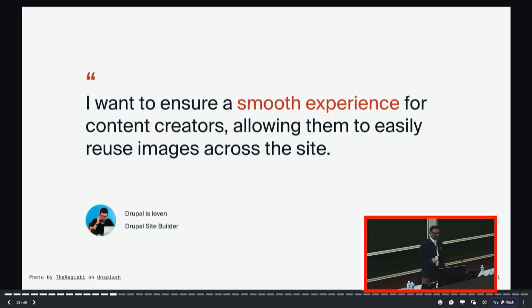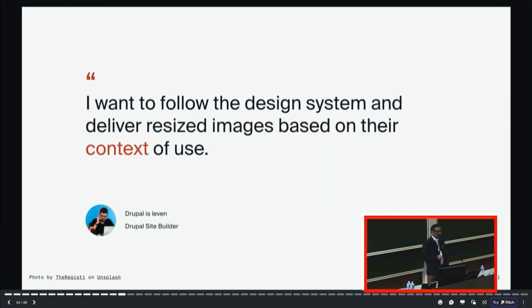Then, the Drupal site builder. So, notice that I'm not talking about backend developers here specifically, the site builders. I started my life as a site builder, so the term is very dear to me. We like to ensure a smooth experience for content creators, allowing them to easily reuse images across the site, because that's a win for us. And we would like to adhere to the design systems, so that irrespective of what kind of images the content creators upload, in the end, the website should adhere to the design system.